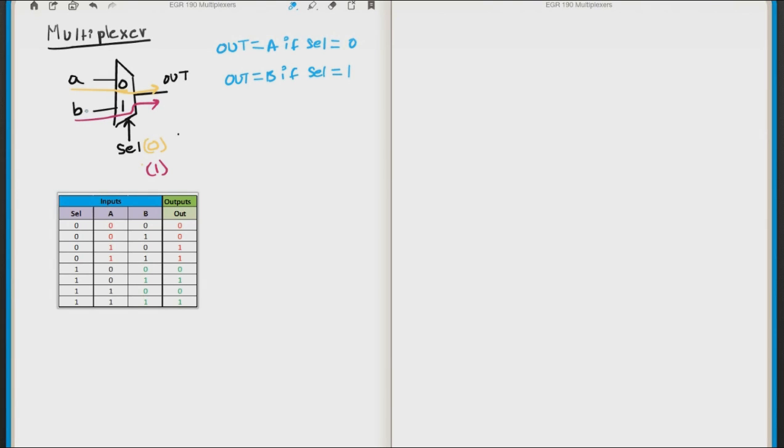So a multiplexer is a simple design that takes multiple inputs and connects one input to the output based upon your select line. Here my number of inputs is A and B. A and B are primary inputs, so 2. That is why we call this a two-way multiplexer.